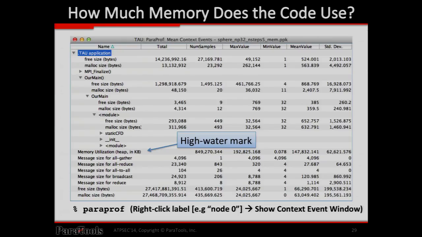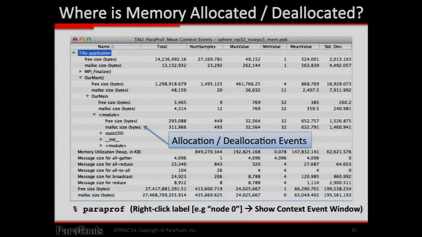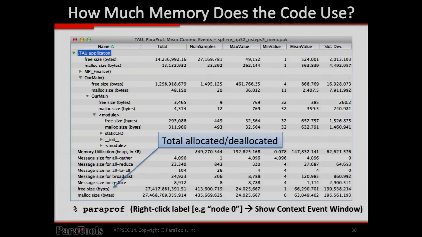Tau will show you how much memory the code uses. It'll show you a high watermark for exactly how much memory, what was the highest amount of memory allocated in your code. It'll show you total allocated and deallocated over the lifetime of your code. And it can show you in a call tree exactly where that memory was allocated and deallocated. This call tree spans language barriers. So if I have a high-level Python script calling SWIG-generated C++ that calls Fortran, I can see all through that call stack where the memory is being allocated and being used.